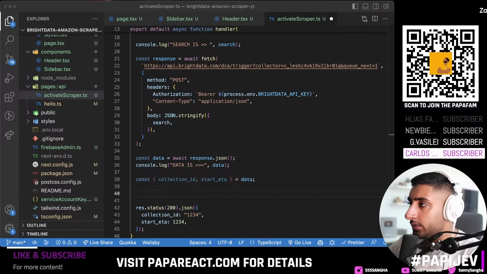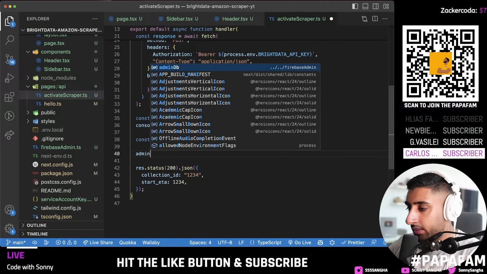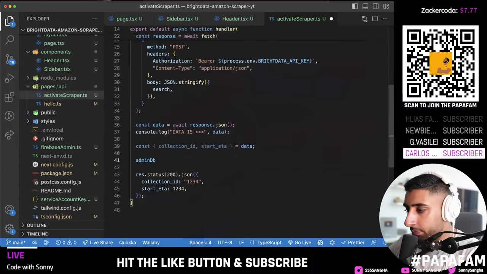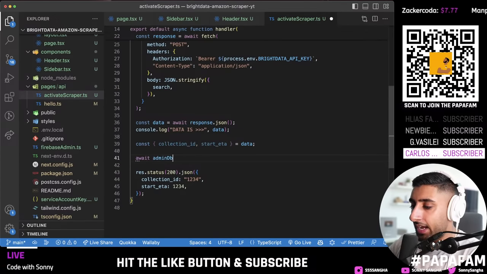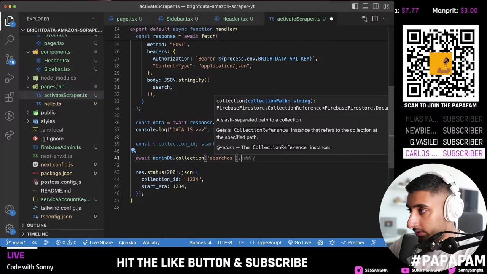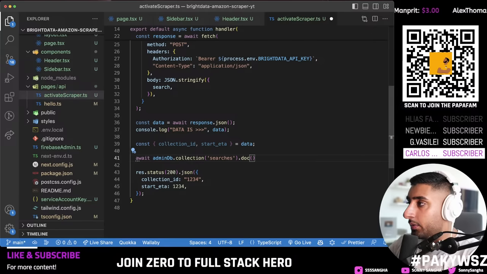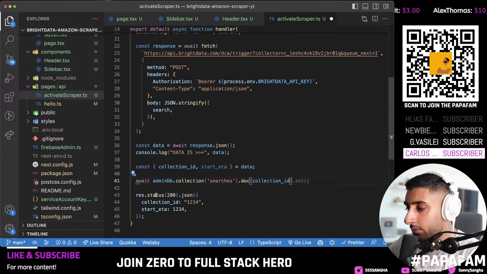So what I want you to do now is to basically go ahead and import the admin DB from the top, like so. And we're going to say await admin.db collection. And we're going to go into the searches collection, okay? And then we're also going to go into the document here. So here, what I'm going to say is the collection ID, which gets returned.